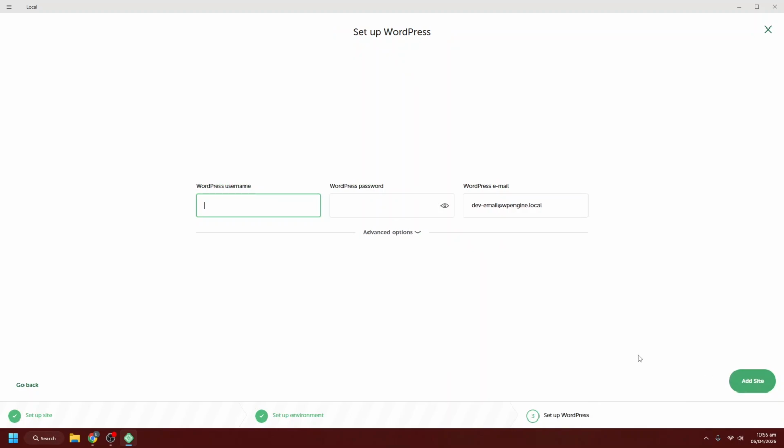Again continue. Now this is an important step. Here we need to add our WordPress username and password. So for the username I will add this simple admin, and for the password I will add 1234. Right now this site will be hosted on our computer, so we don't have any security concerns. That's why I have added the username admin and password 1234.